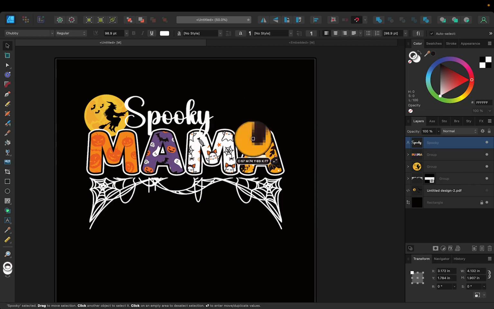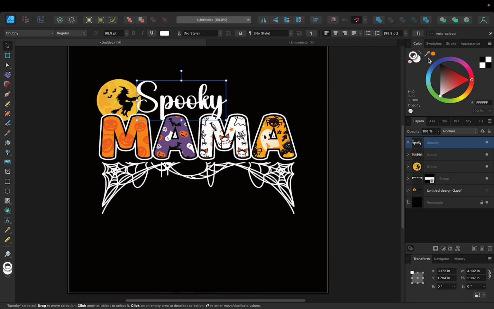Okay. So let's just see. I'm going to pick this lighter orange right here. And then you come back and you click the color picker. And let's see, why is it not changing? Hold on. Okay, let me make sure Spooky is selected. Oh, okay, this is why. I had it on set stroke. So I don't want that.